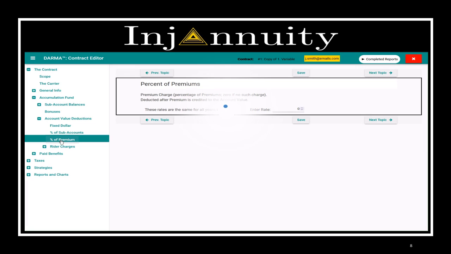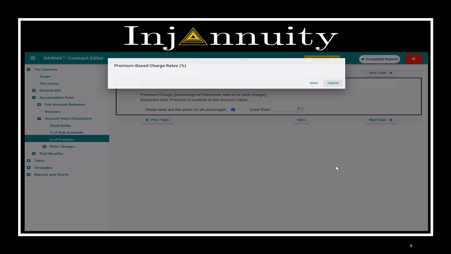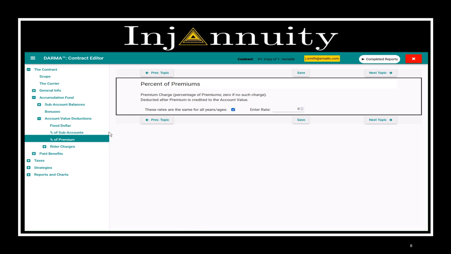Next, we go to percent of premium, and we can see here it is 0. You will also notice that rates can vary by years and ages. So if they're the same, you click here. If they're not the same, you'll click here, and then you can enter the actual rates. Next, let's go to the rider charges.